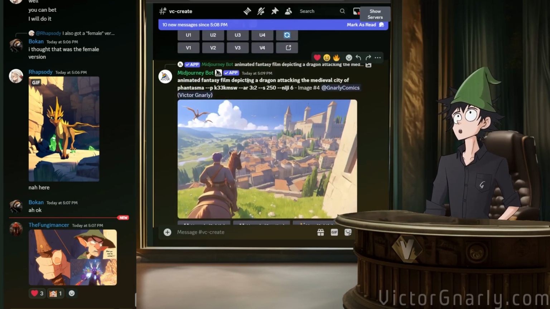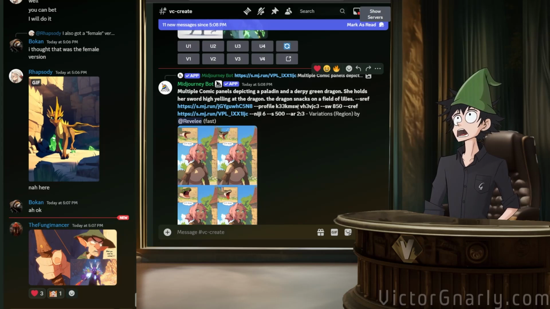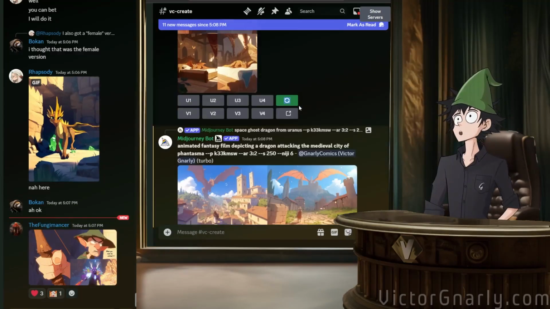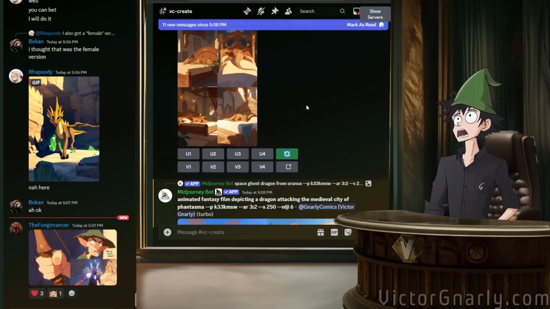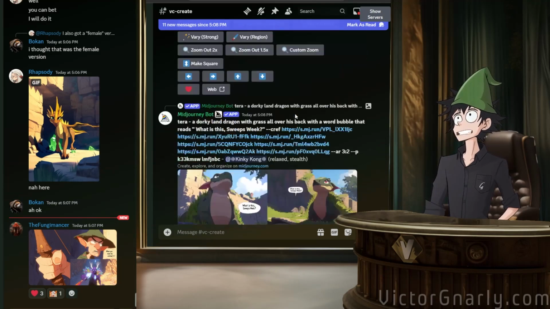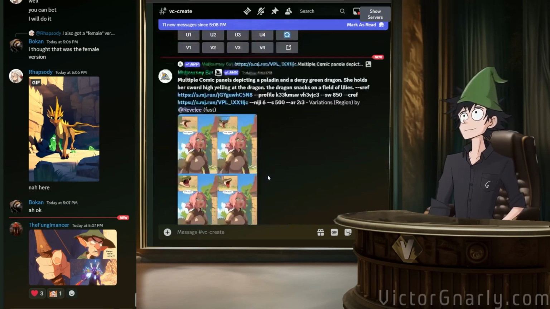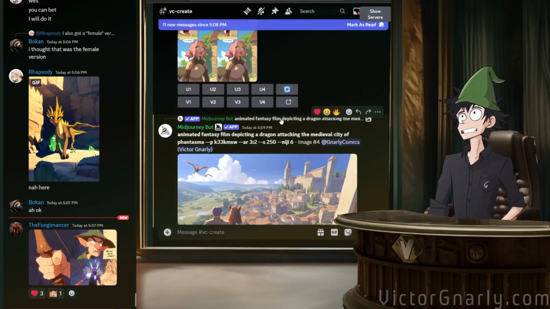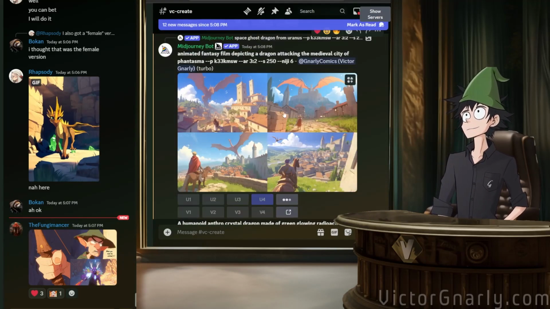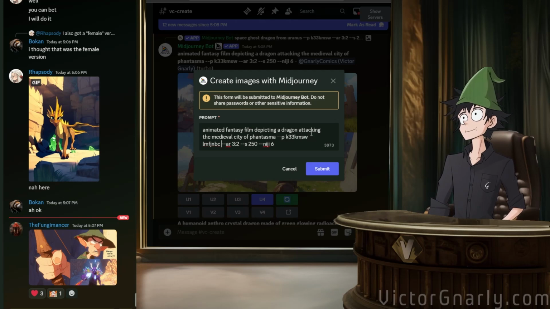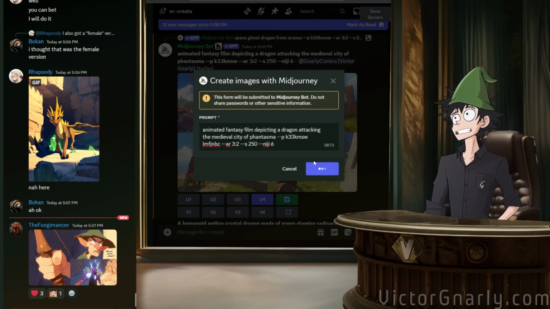But now what I want to do is take the animated fantasy film depicting a dragon attacking the medieval city of Phantasma, and let's add the Phantasma mood board as well, the actual fantasy mood board that we have. If I scroll on up, I'll find one of you guys using it. Yep, here's Kinky using it. It's just because I have it memorized now. As soon as I see LMF or whatever, I know that's that one. So I'll paste that in there, and I'm not going to change anything about this prompt.